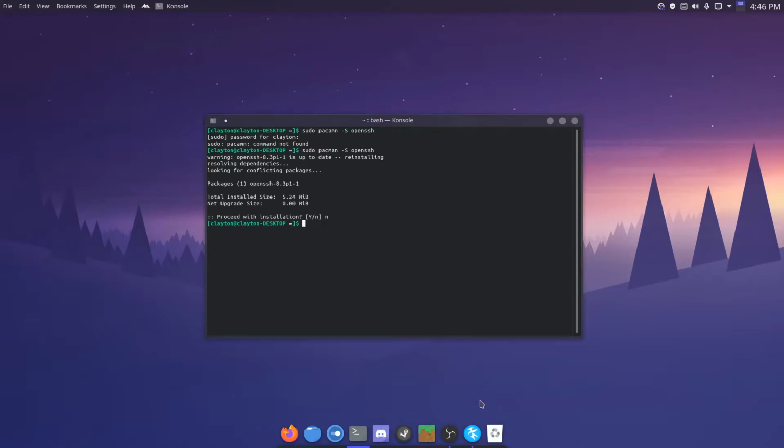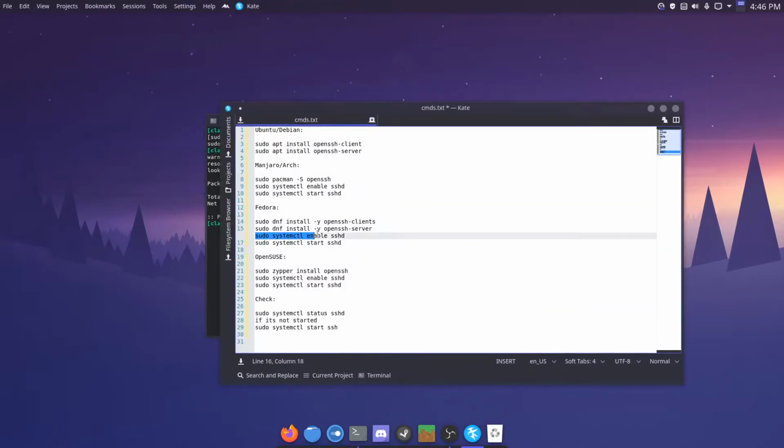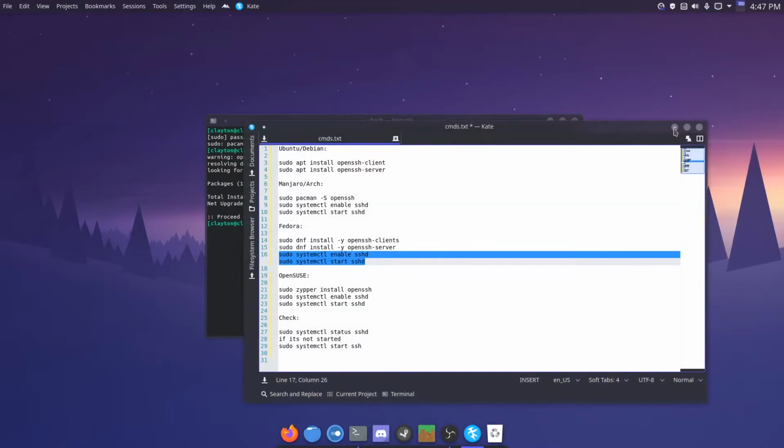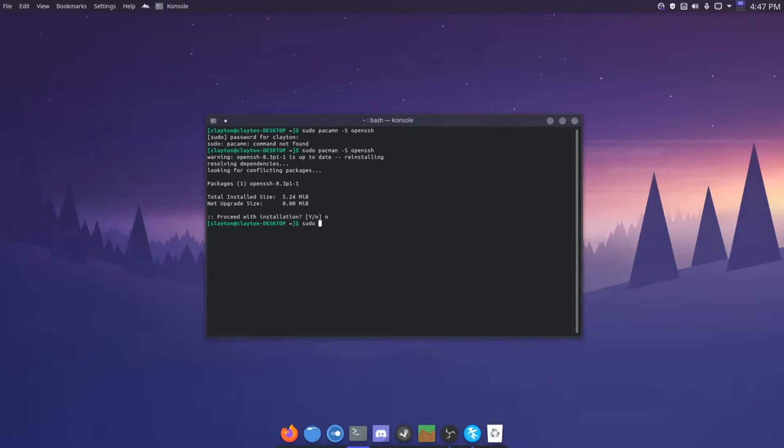And then once you do that, you just got to make sure you enable it and then start it. And you're going to need to start it every single time you want to use it. So just type sudo systemctl enable sshd. Alright, that will enable it. And if we go sudo systemctl start sshd, it will go ahead and start it.